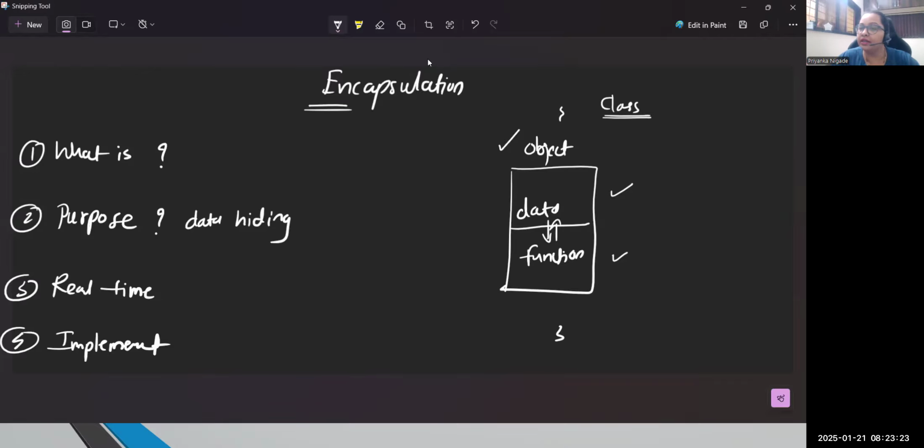Third point is the real-time example. You can take any example where you can see data and function wrapped together. Let's take a simple example like our mobile. In a mobile also we keep our data.